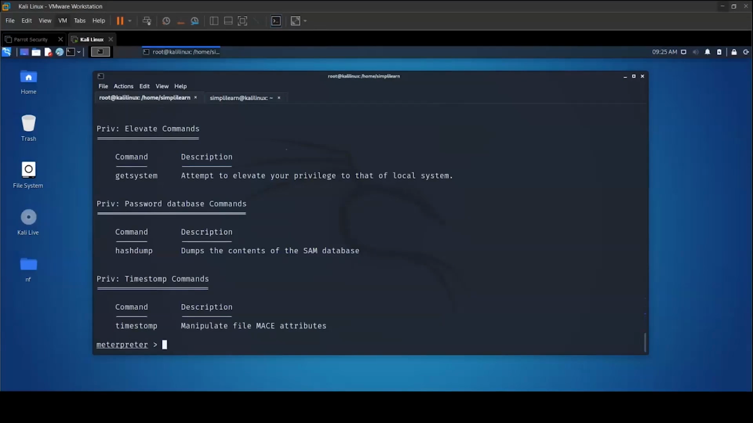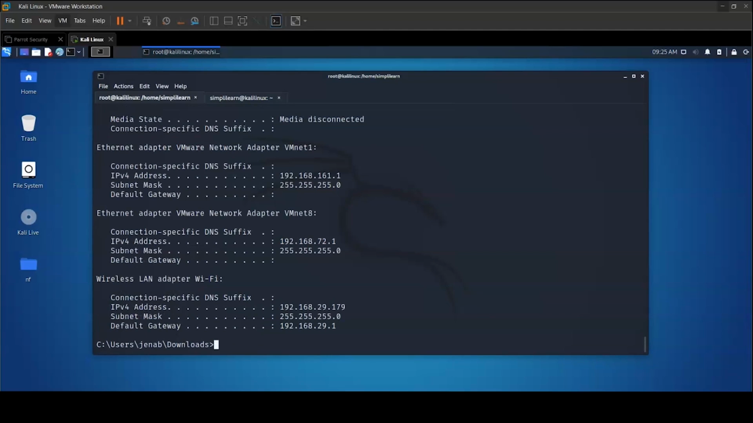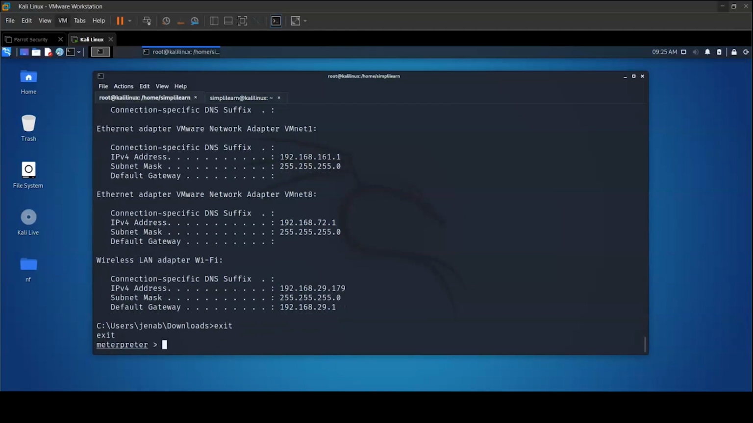Now if we want to access the command prompt of the system directly, we can go with this. We have to write shell, and there we go. We are in the downloads folder right now. To see if this is the same computer or not, we're going to write ipconfig. As you can see, it is our victim machine with 192.168.29.171. We can just press exit, and we're back with the meterpreter access.